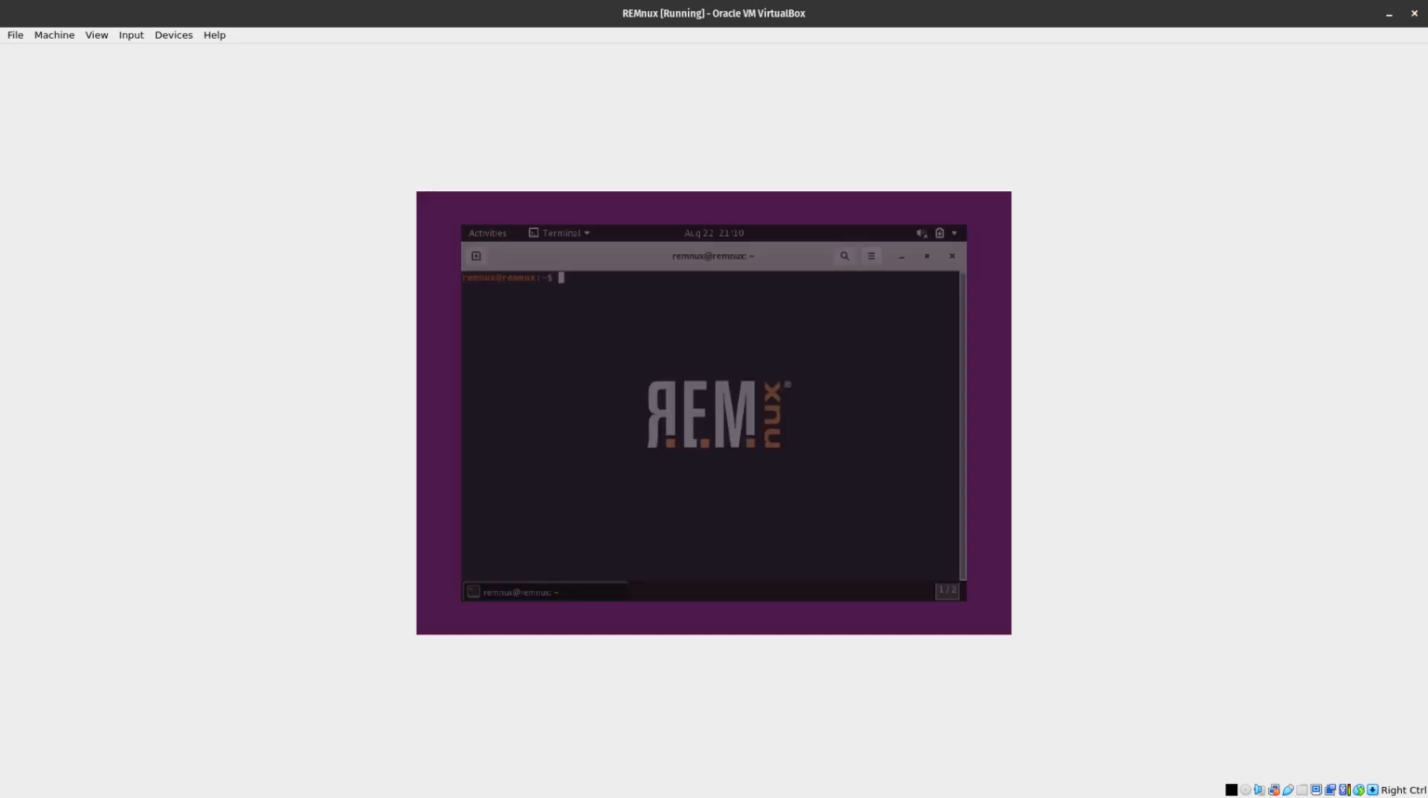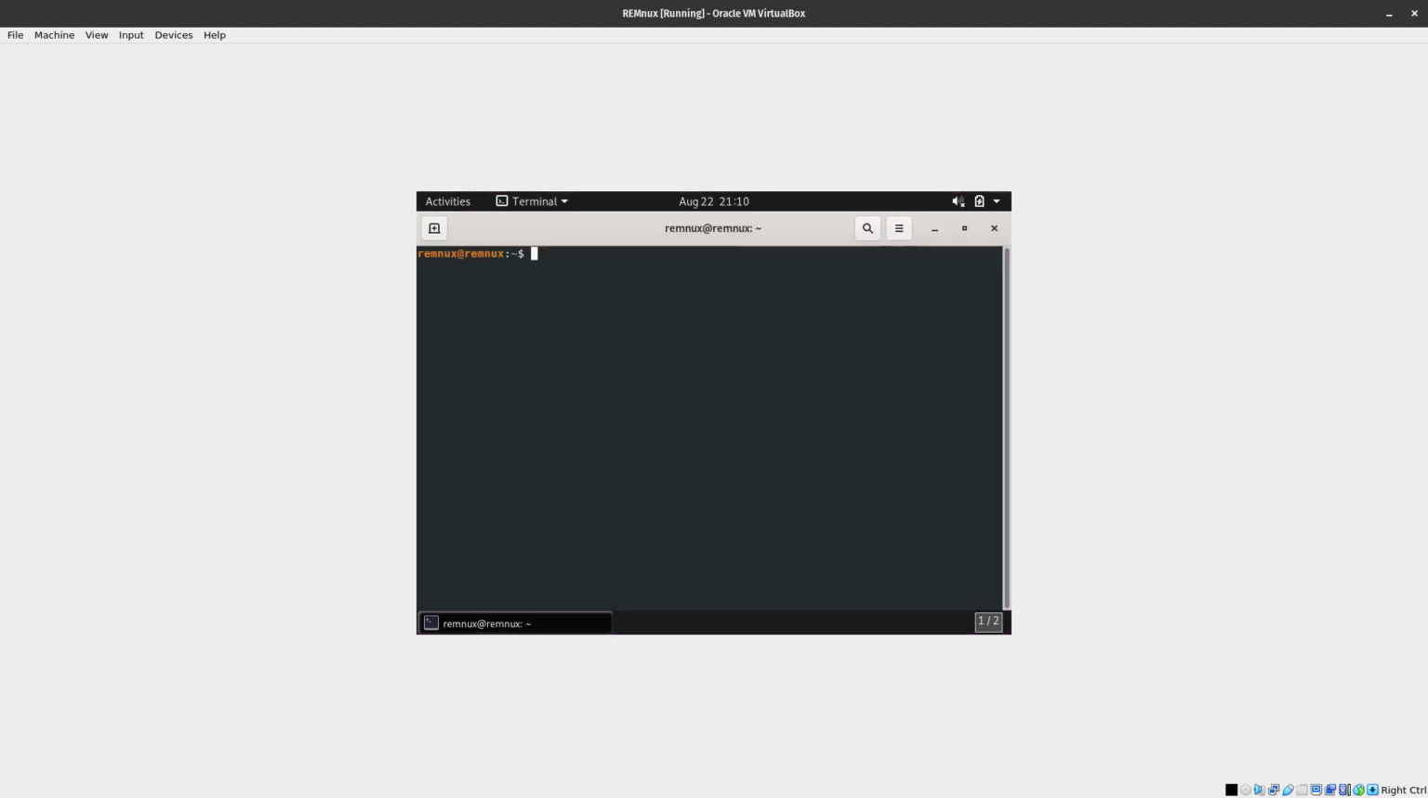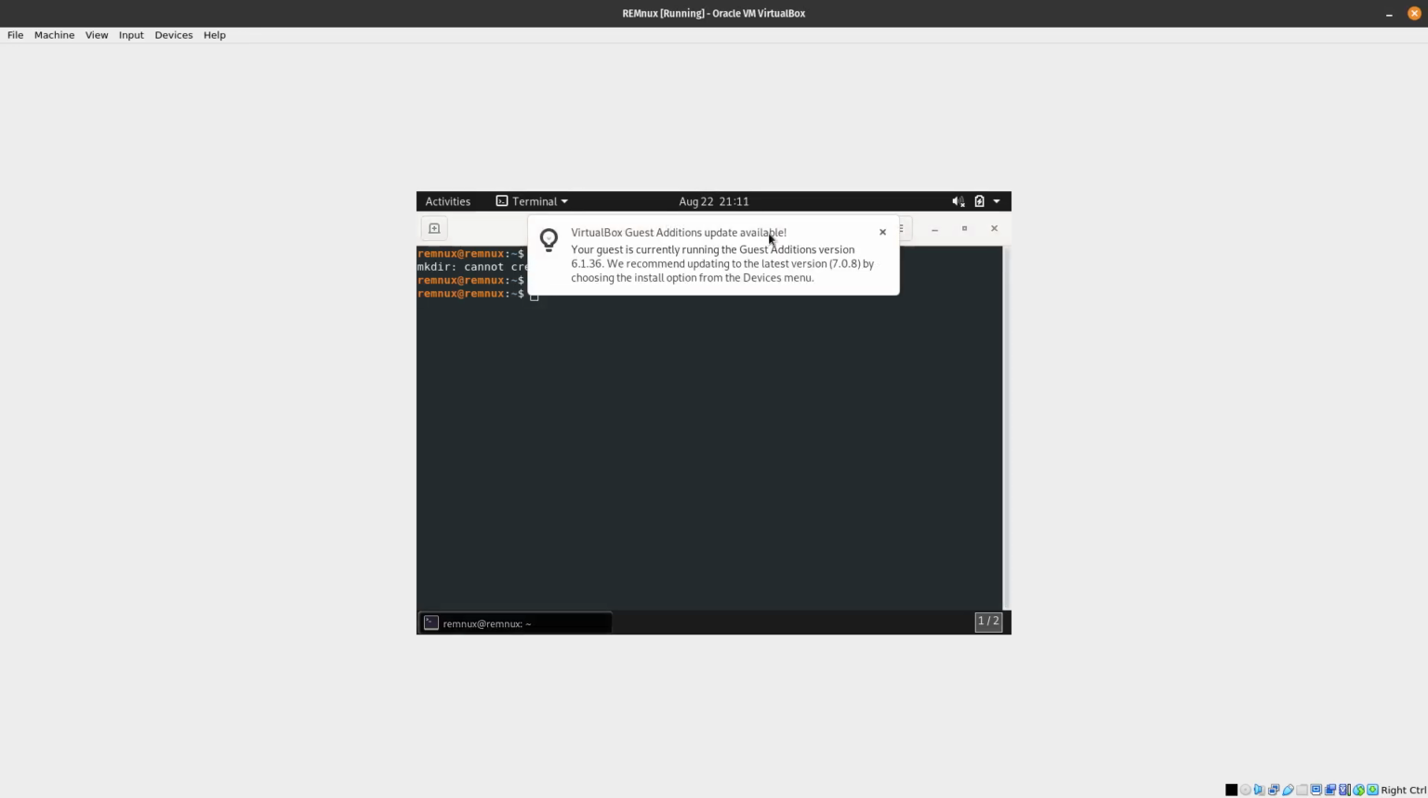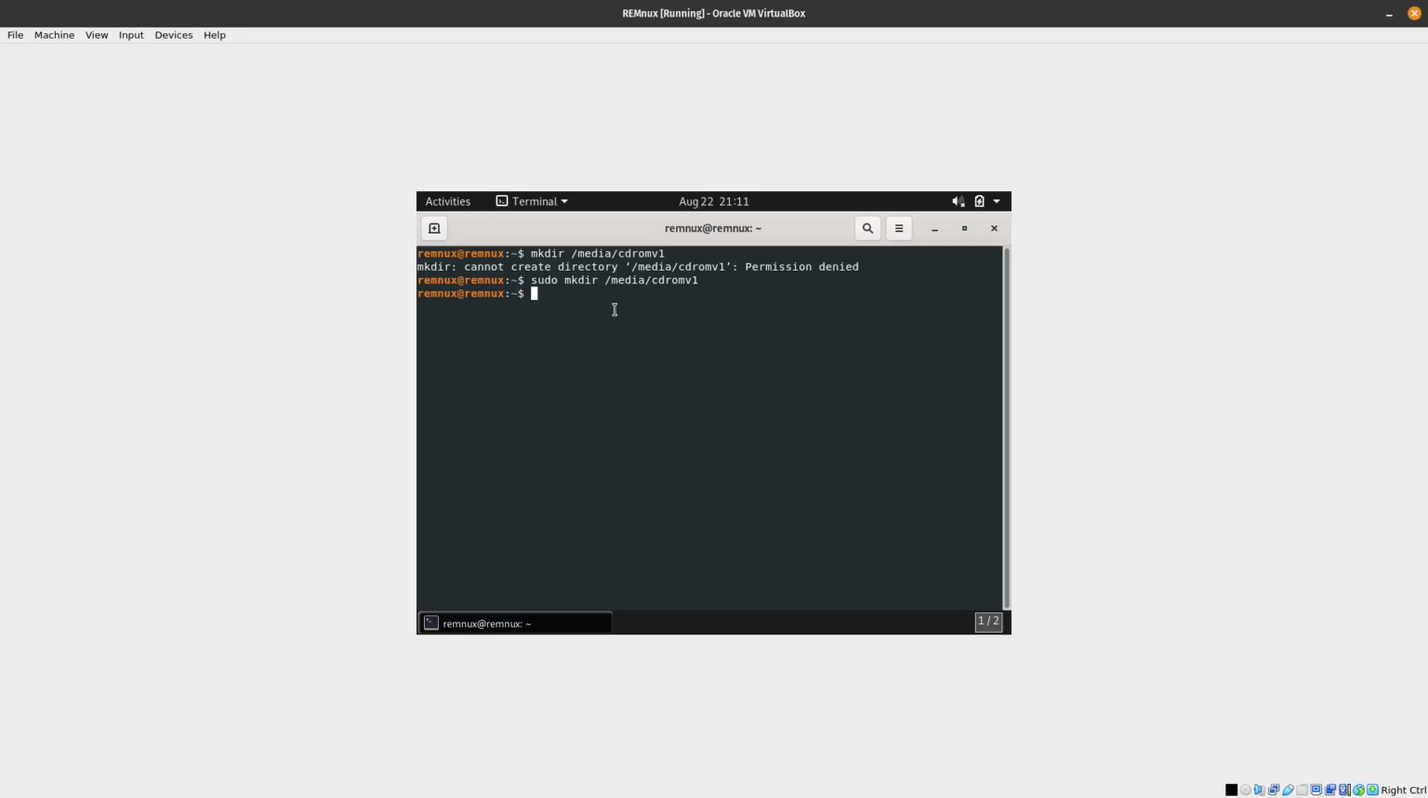And like I said before, it is a little bit different than the way that we did it with the Windows machine. So first we're going to make a directory, and we're going to call it media CD-ROM v1. I guess we do need to run this as a super user, right? So there we go, sudo mkdir media CD-ROM v1, and then we need to go ahead and mount the dev CD-ROM.